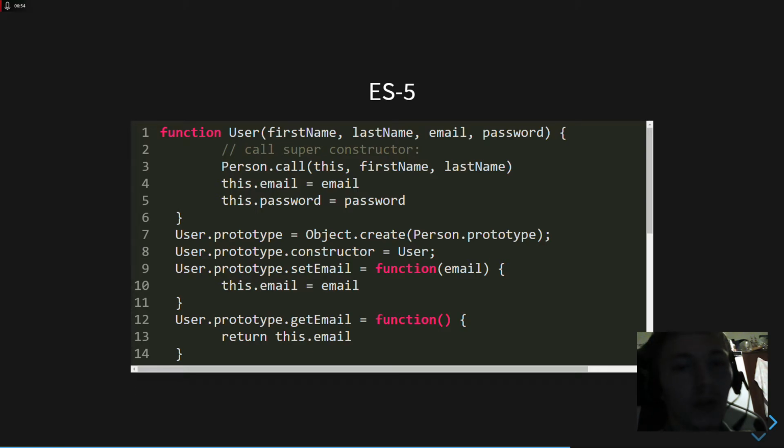We create function user with two parameters for person constructor and email with password for user. This is similar to the person constructor in many ways, but there is something strange here that we've not seen before, the call function. This function basically allows you to call a function defined somewhere else, but in the current context. The first parameter specifies the value of this that you want to use when running the function, and the other parameters are those that should be passed to the function when it is invoked.